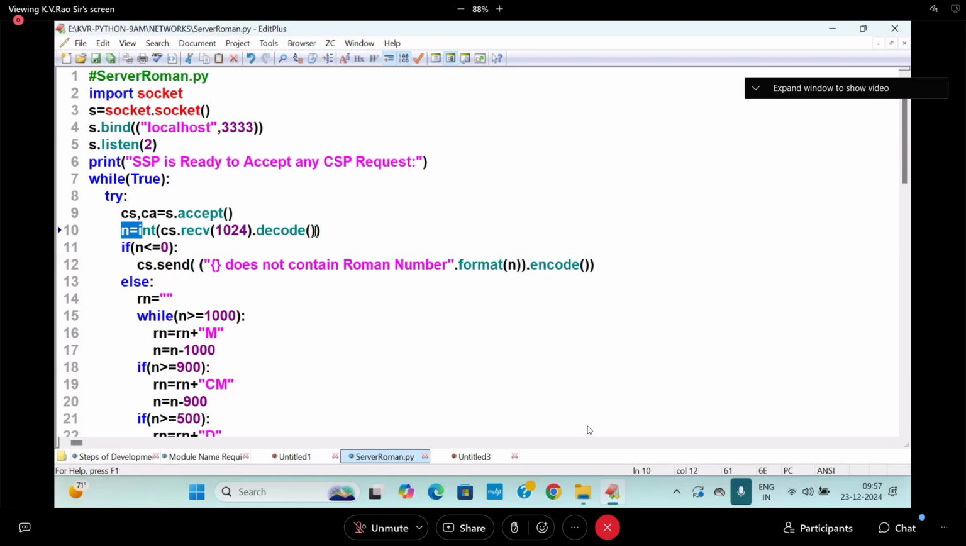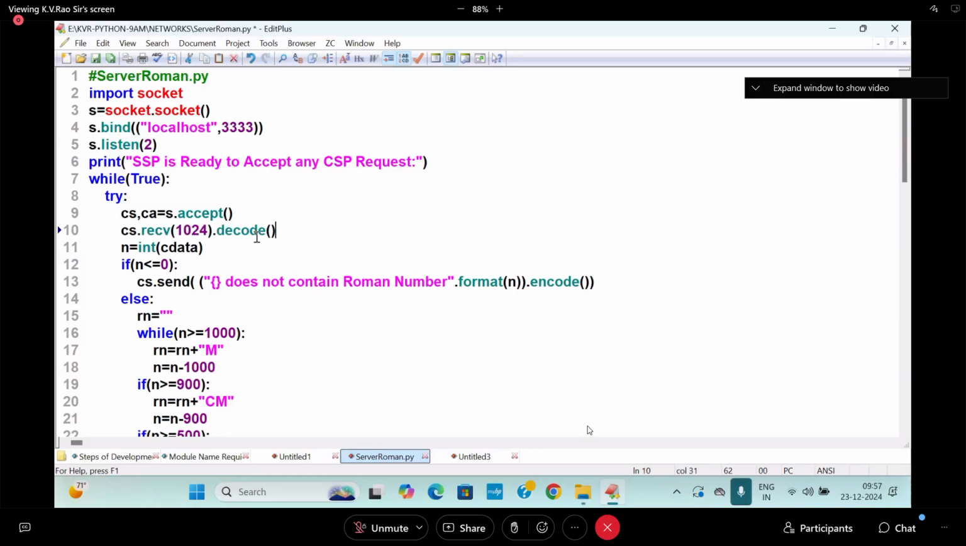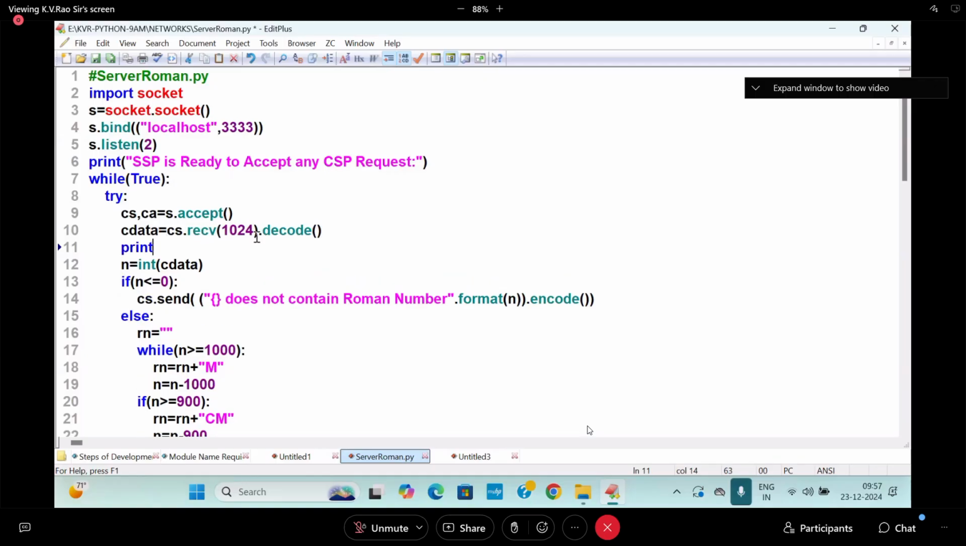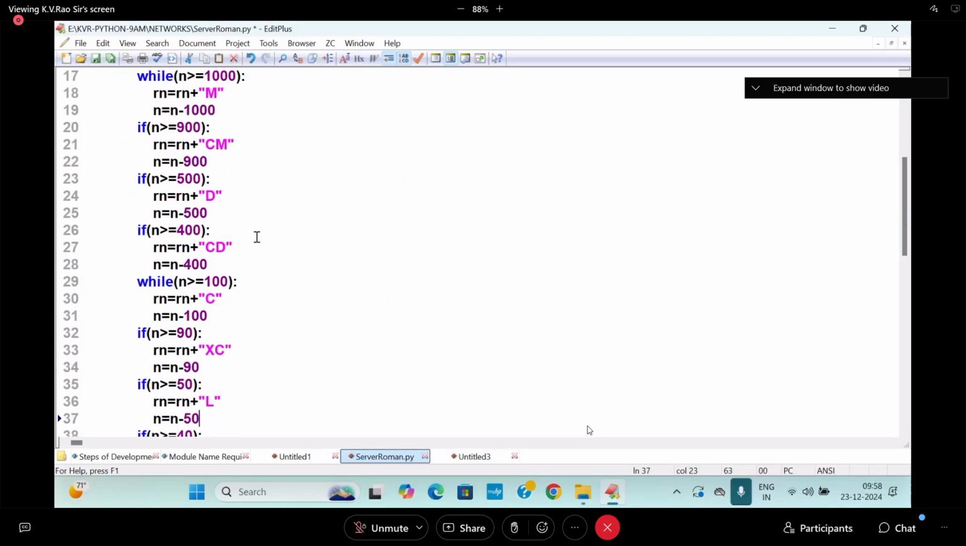This is the data we are getting. If you want, you can get this data separately. If you want, you can print it. Here you write c data. You write it like this and say print of: client data at server is equal to, comma, c data I am writing it. So this I am converting into integer, getting the data like this.